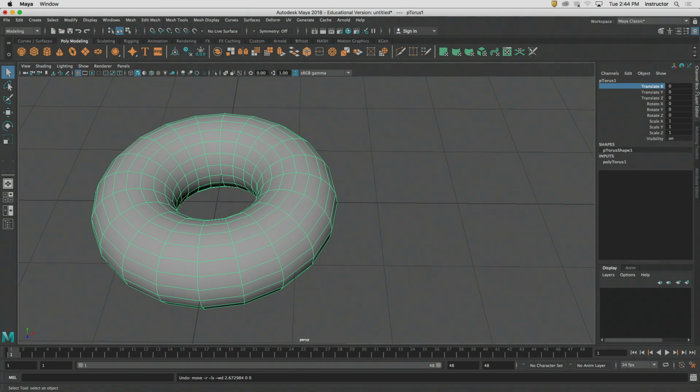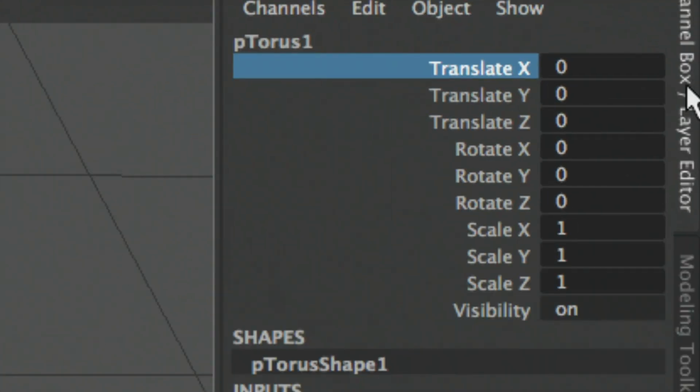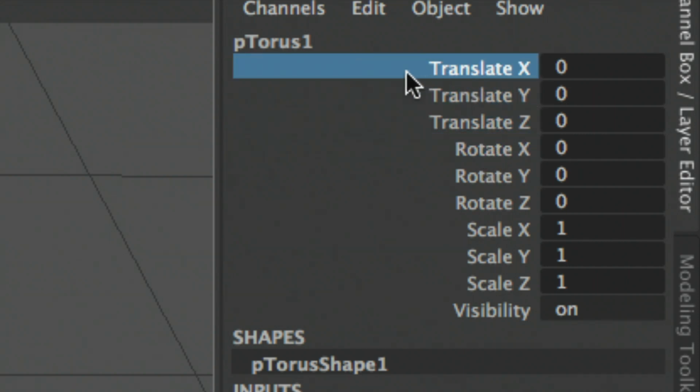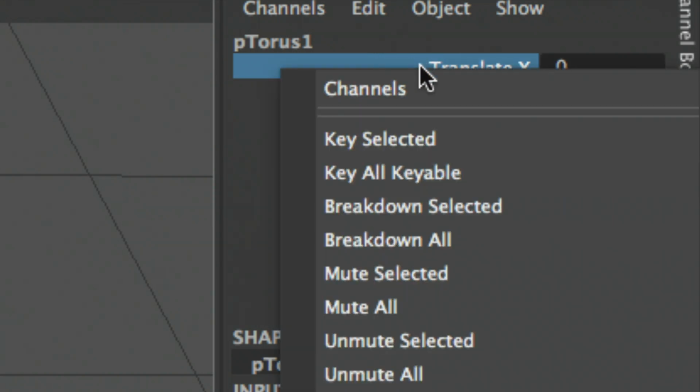So what we're going to do is return to the channel box. And we're going to do it simply first, and then we're going to expand on this to make this whole animation process a little bit more fluid. So since we're animating channels within an object, I just want to animate the X channel. If we were to right-click, key selected.